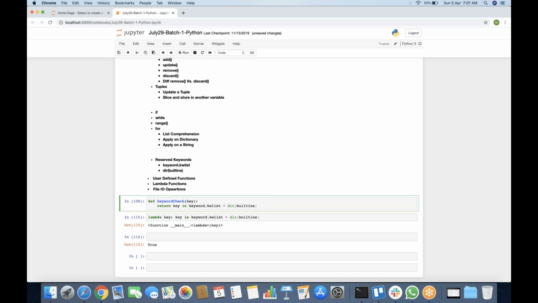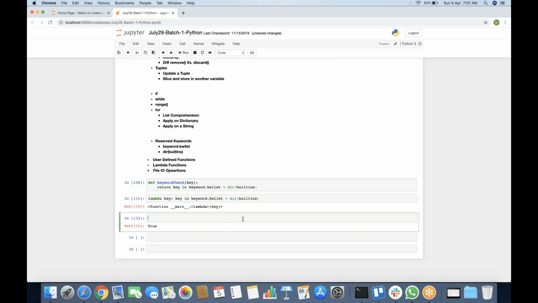And the last topic is file level operations. Sir, I have some doubt here. Yeah, tell me. Instead of writing this completely, why can't I simply mention the expected key? That means if in keyword dot key list plus d or built in, it will also do the same result. So you mean to say without using key in? Yeah, instead of writing either this method or the lambda function, I can directly use whatever keyword I want to check. For suppose, like this, right?